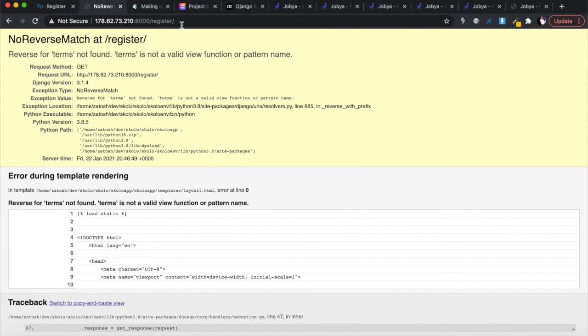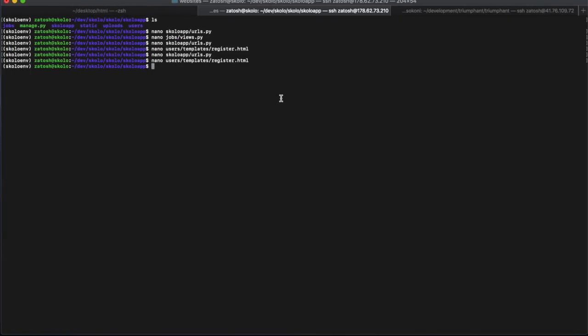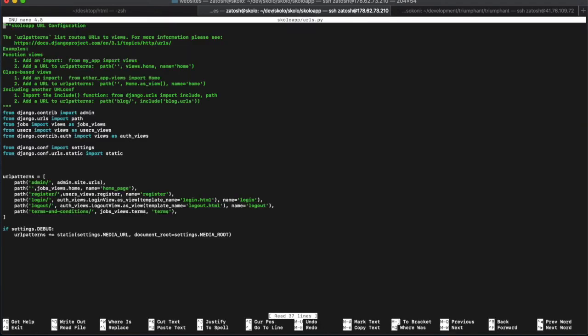Reverse for terms not found. Terms is not a valid view function or pattern name. Just go through our URLs file and try and figure out what the problem is. Okay, so I'm going to open, let's go to app urls.py. Okay, let's have a look there.